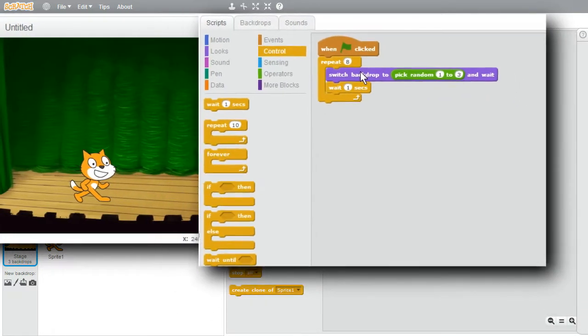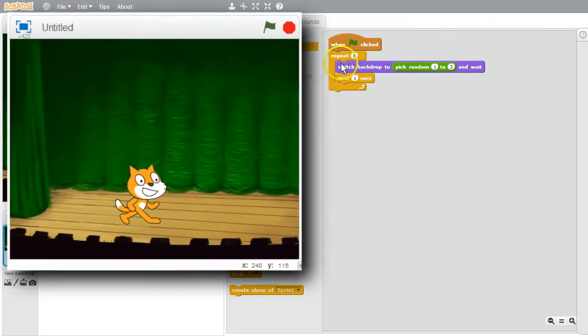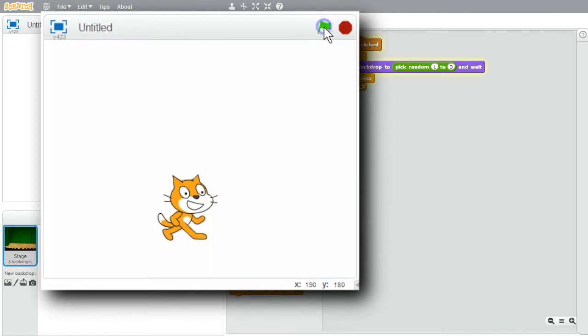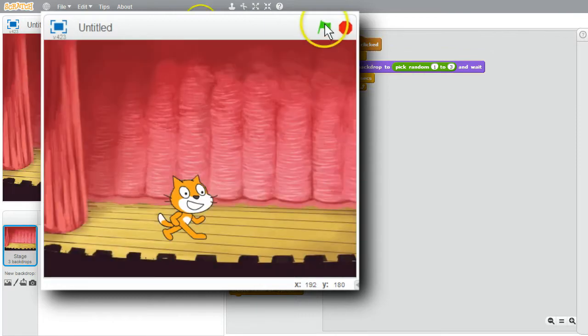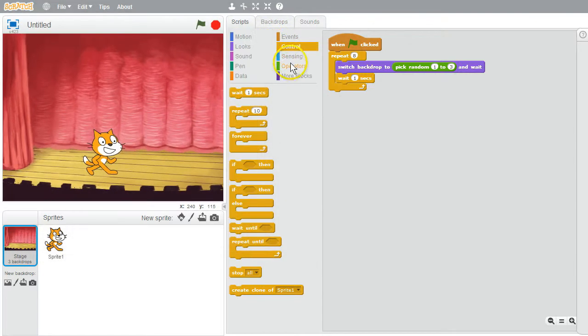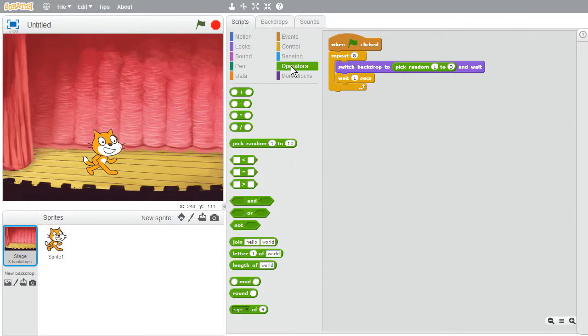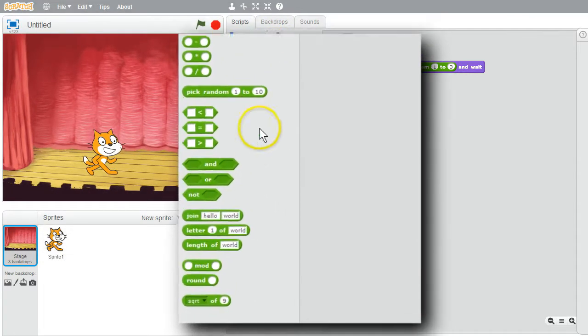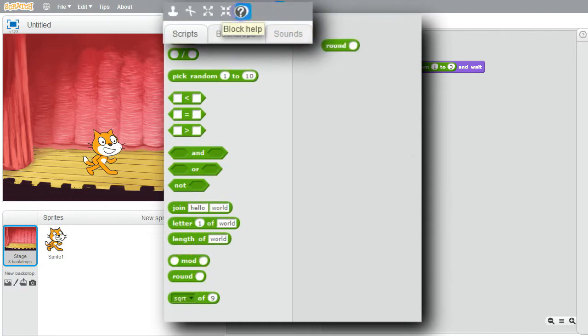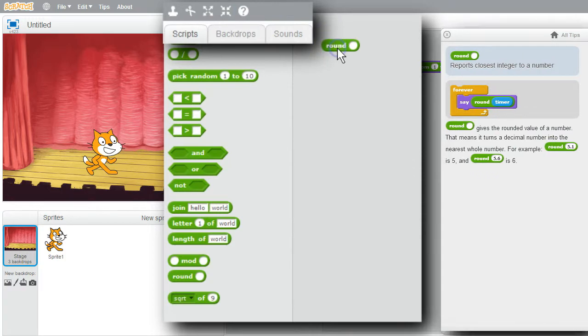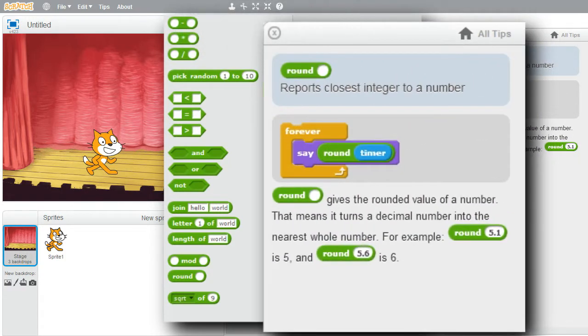So I'll click on a green flag and the program will run in 8 seconds. There's 1, 2, 3, 4, 5, 6, 7, 8. This example's working. I'll go back to operators and look at some more numeric operators. I'll use the round operator. I'll click on block help to get some more information about round. Round gives the value of the integer closest to the number.